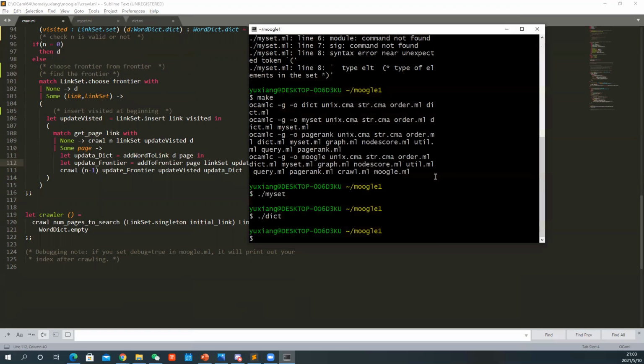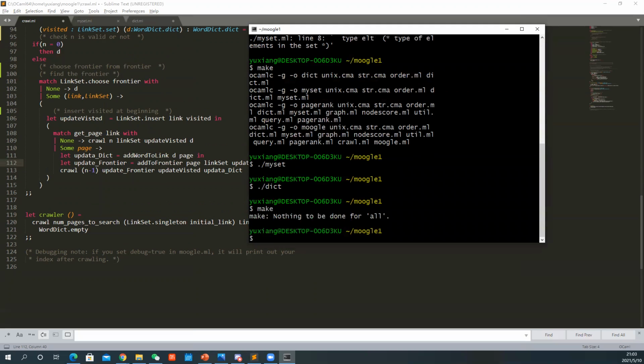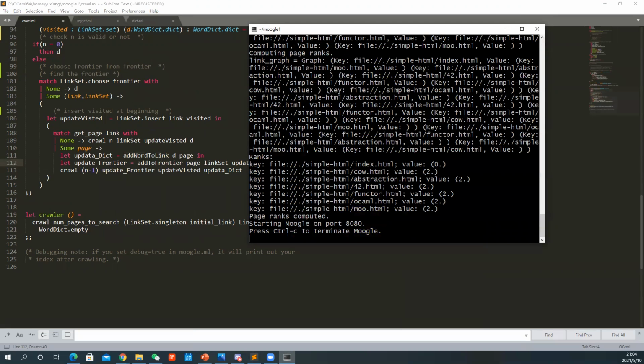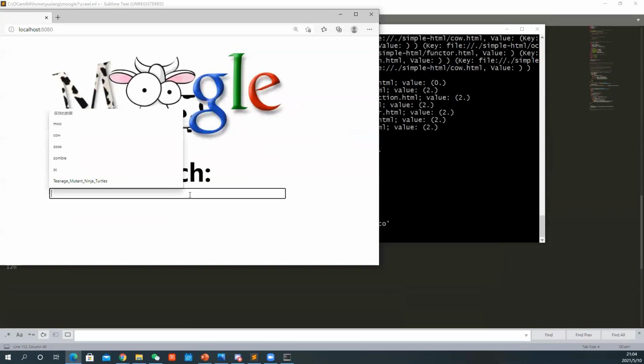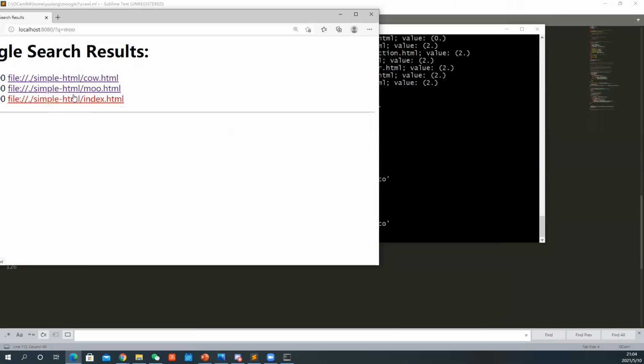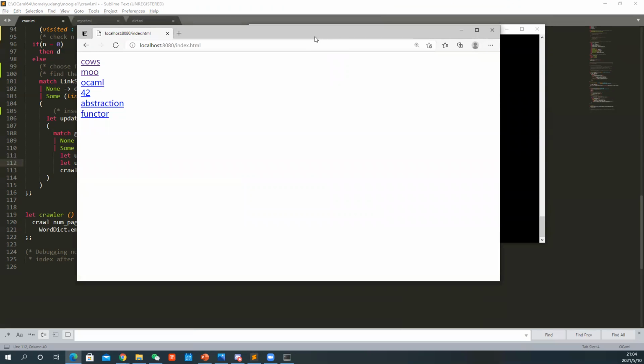So for the running part, it is like this. Then we pass the local part in, right here, and we can do some search. It shows up right here. Okay, and that's all for part one.